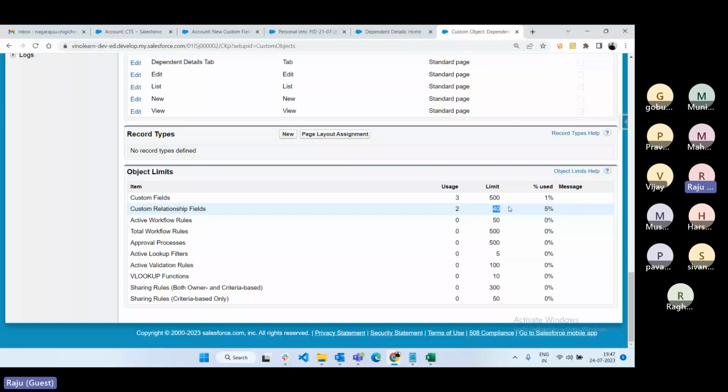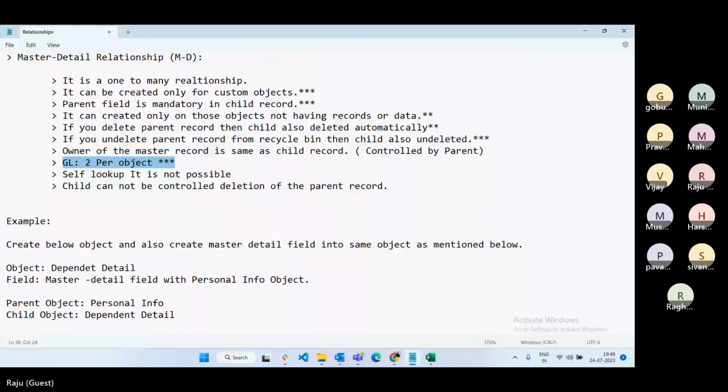Suppose you created only 1 master detail, up to 39 lookup relationships can be created. Okay, so the maximum limit of lookup relationships is 40 per object. The maximum limit of master detail is 2, but the combined relationship limit is 40. Okay, this one. Hope you are clear what the governor limit for master detail relationship is. Hope all points are completed.